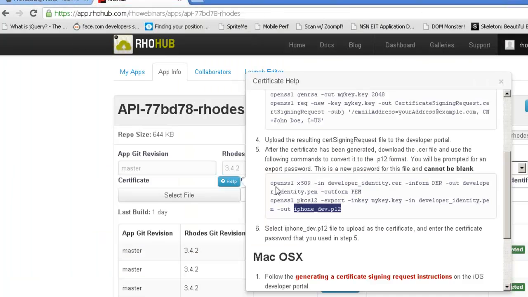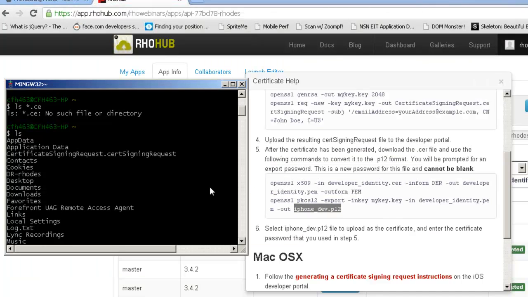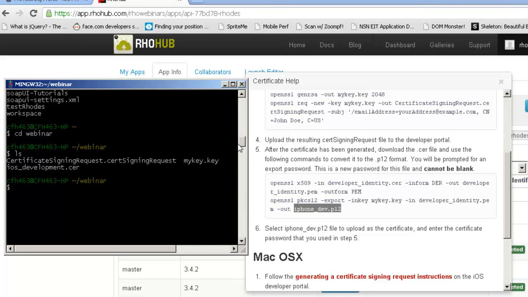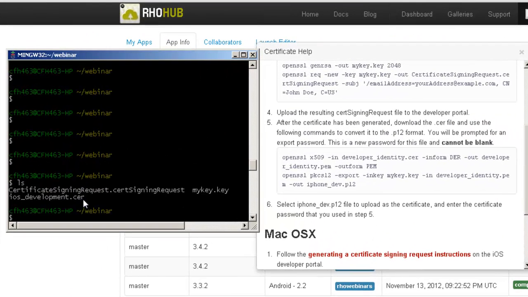So now let's go back and follow these instructions. Now open up my Git command. Remember, I just copied those into my webinar folder that I just created. So I'm going to go into webinar and show you the files are there. All of those files are there, and I'm basically going to just follow these instructions. So now this is the CER file that I need. It's not called developer identity, so we're just going to replace that.